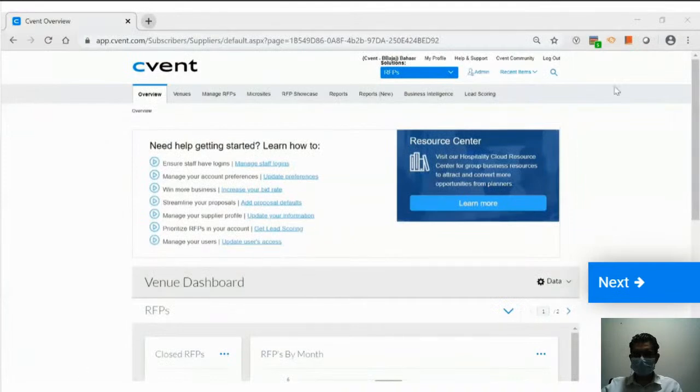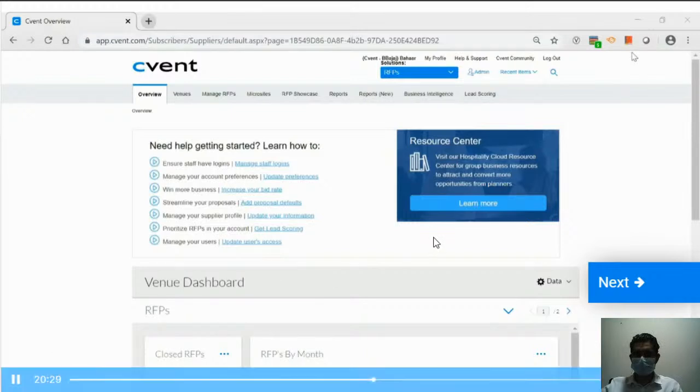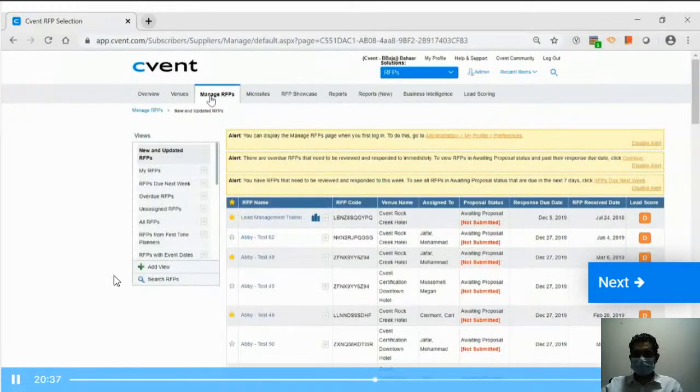Now that we are back in the account, I'm going to code certain scenarios that you might face in your day-to-day work and also talk about the corresponding actions that you can take to tackle them. In order to start working on any of the RFPs, you need to start by clicking on the Manage RFPs tab on the top. This is where you'll find all of the leads.